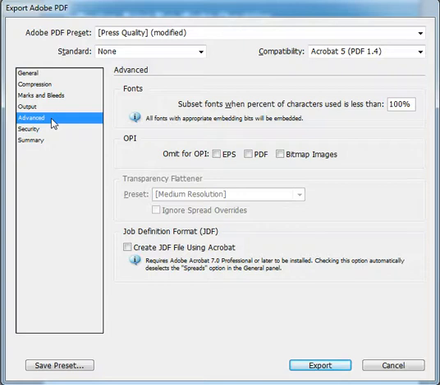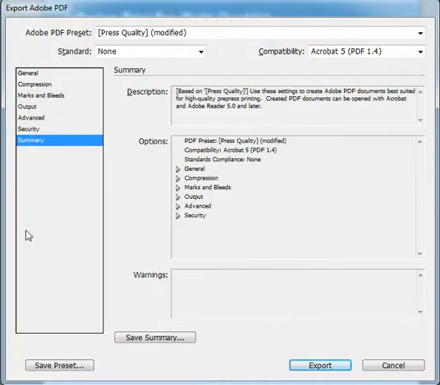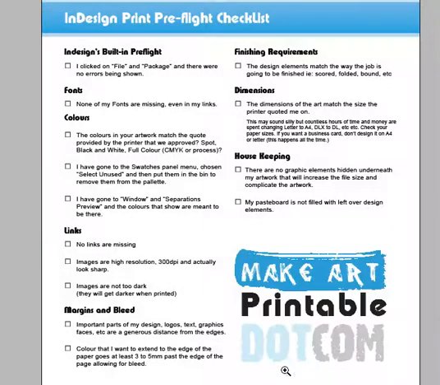Go to the Advanced menu. As you can see, we're starting at the top here and we're moving down these left-hand menus, and there's only a few things that you actually have to do. There's nothing in this Advanced section here. Security, there's nothing. Don't ever lock your PDFs. It's just silly business. And then go Export and you are done.